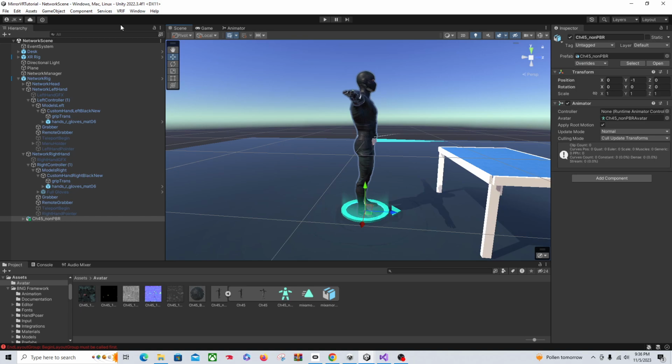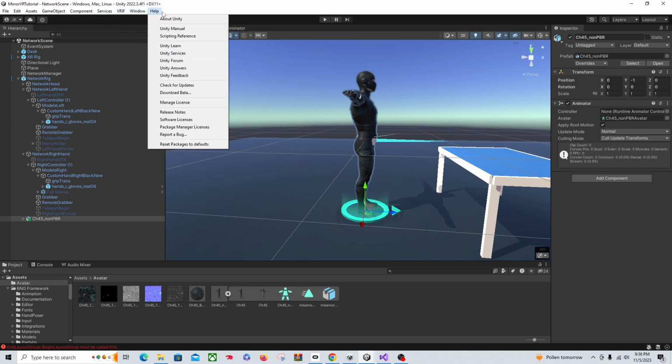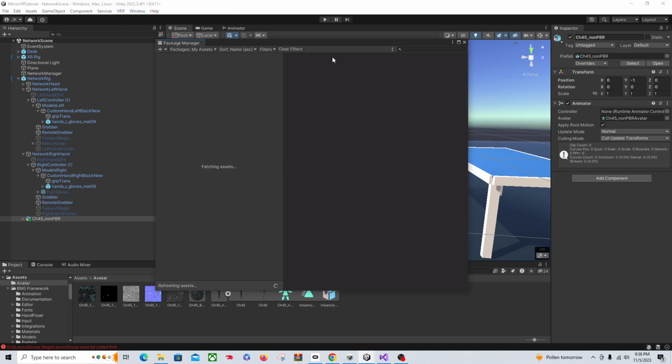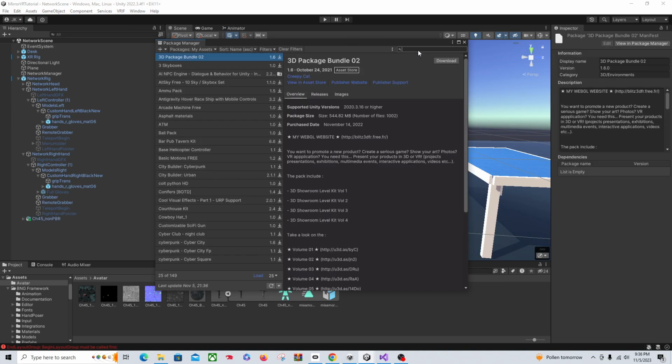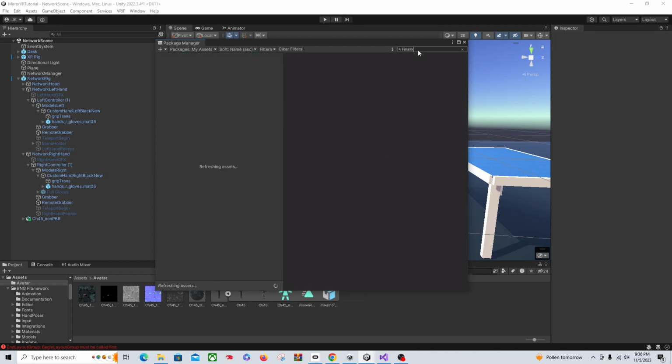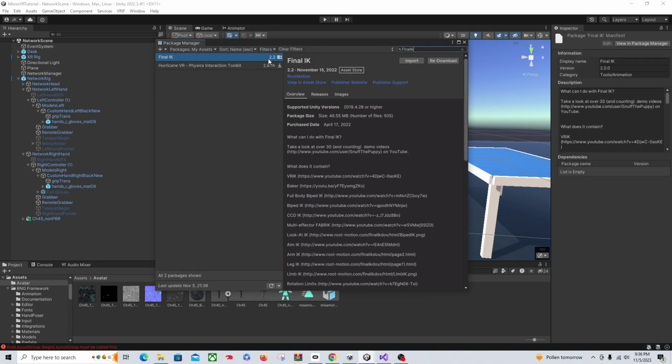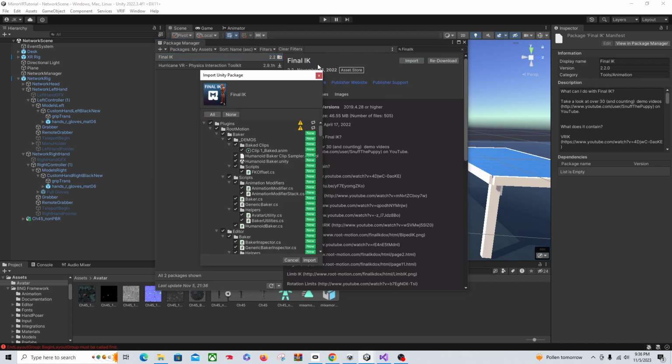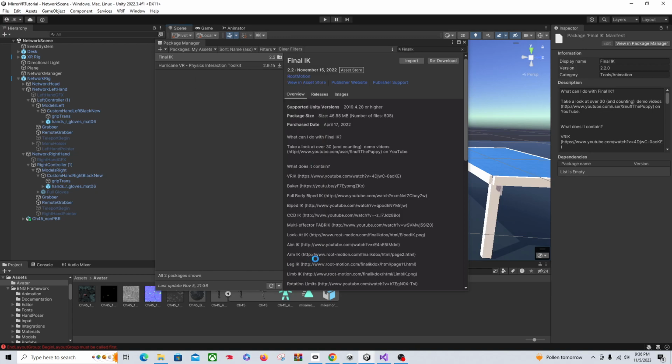then let's go up and go to your package manager. Go to my assets. This is a paid asset that we are using, so if you do not have it or do not own it, go purchase it and get it in your assets and download it and import it. You could also do this with Unity IK with several other videos that are floating around YouTube, but this is just faster. Go ahead and import it.